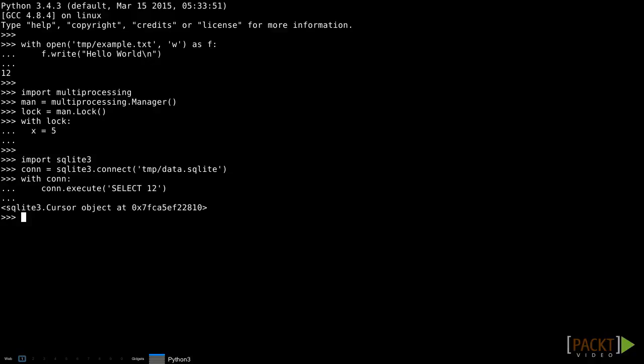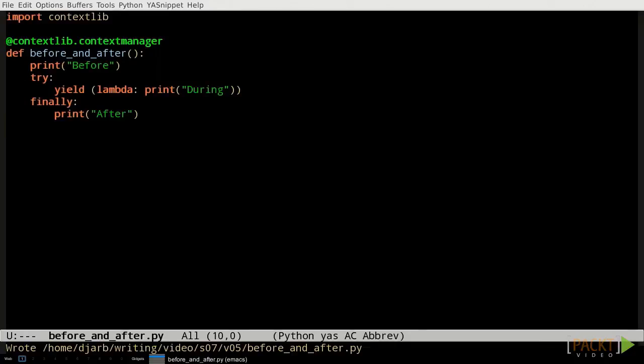SQLite database connections can be used as context managers, allowing them to automatically commit or roll back their transactions when the block finishes, and so on. There are other examples, but we can already see how useful context managers can be. They simplify the code by combining setup and cleanup into one thing, and they improve the code by guaranteeing that the cleanup code actually gets run. So how can we write our own context managers? There are actually two ways.